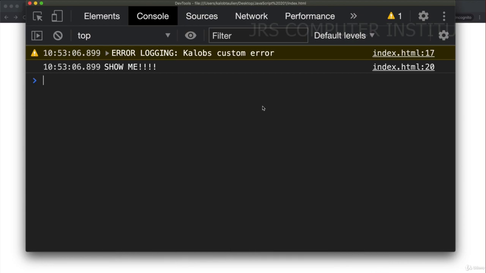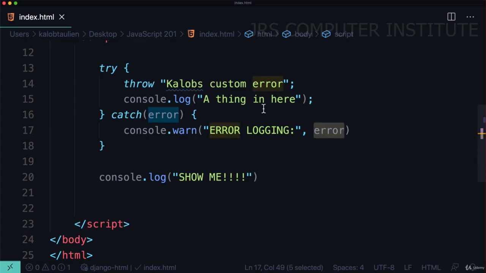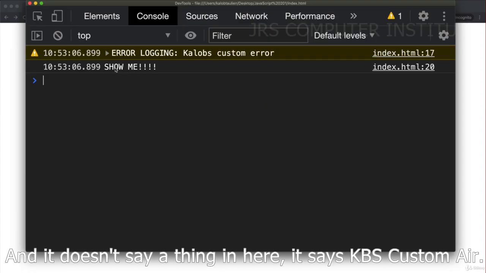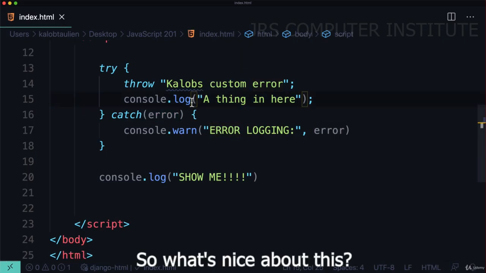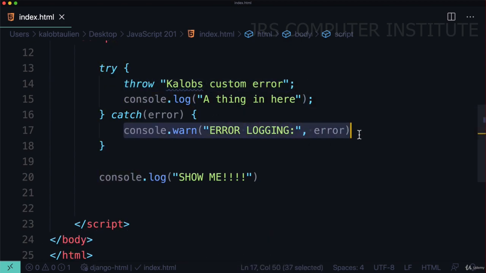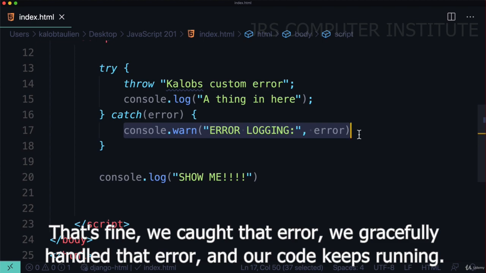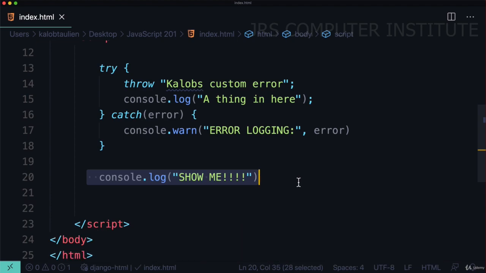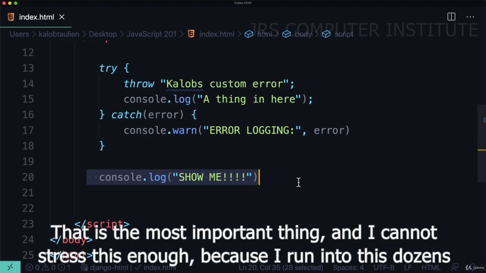So let's go ahead and refresh this. And it doesn't say a thing in here. It says Caleb's custom error. What's nice about this is it tried to execute some code in here, ran into an error. That's fine. We caught that error. We gracefully handled that error, and our code keeps running. That is the most important thing.